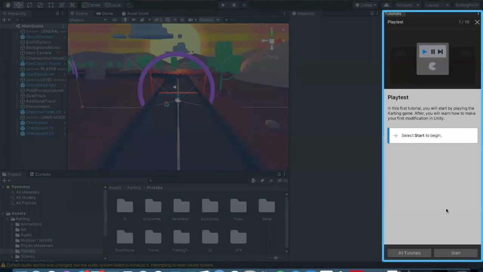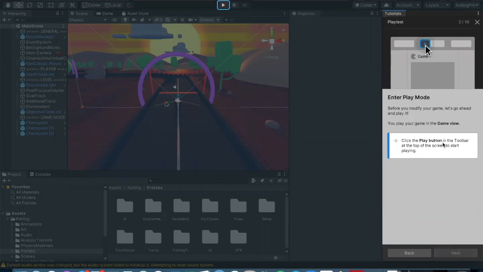It says select Start to begin and starts down here. Then it says click the play in the toolbar at the top of the screen. So don't get too confused. There's an animated arrow here, but this is my mouse. So I'm going to click this play button up here. And it should play the first game so that I can run through and see what it looks like.